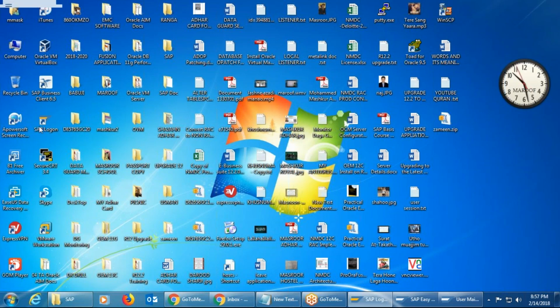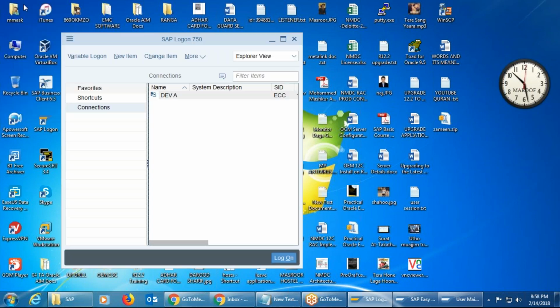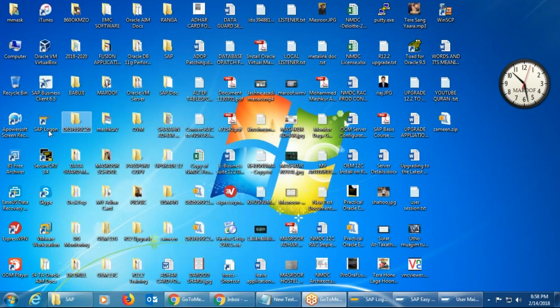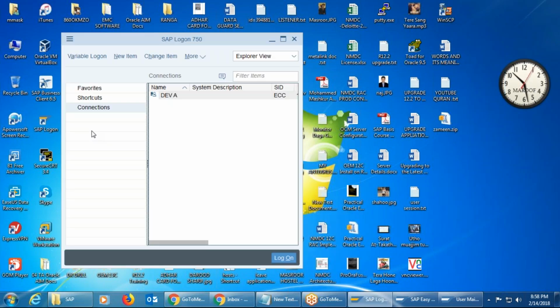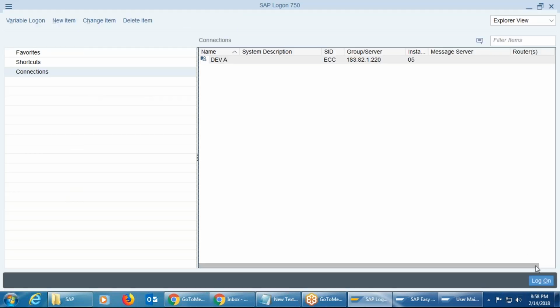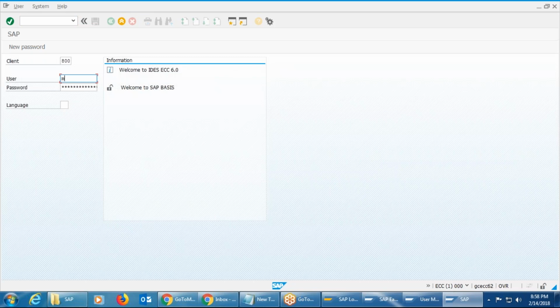That is only the server detail you already opened. That's correct. Just click on login, or double click on it. Below there is a login icon. Now enter the user ID and the password. Then click on the OK button.